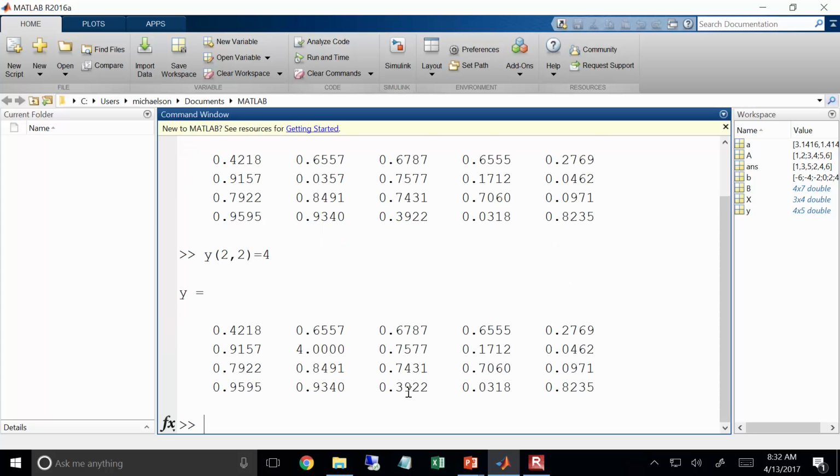Now when you press enter, what should happen is nothing else changed except what we said. Okay? Make sense? Everything else stayed the same except for that second row and second column. That term is now a 4. Okay? Let's move on.